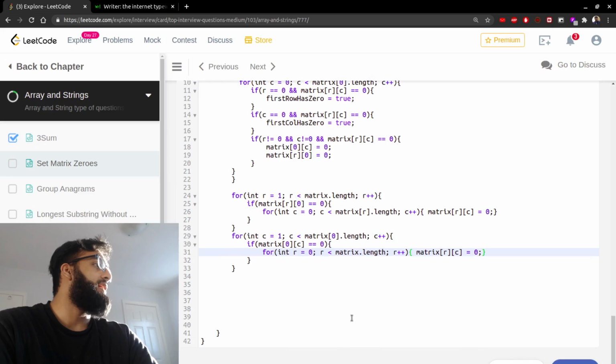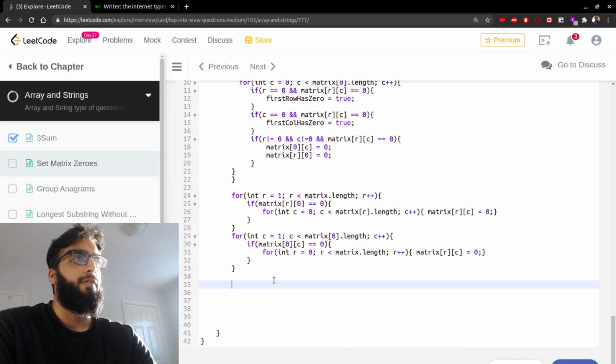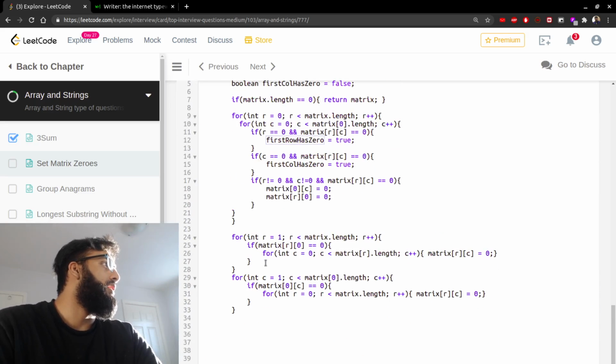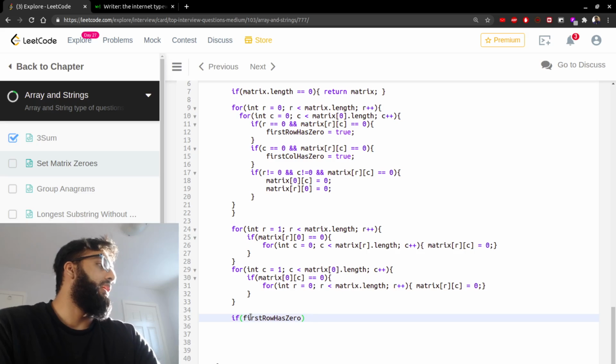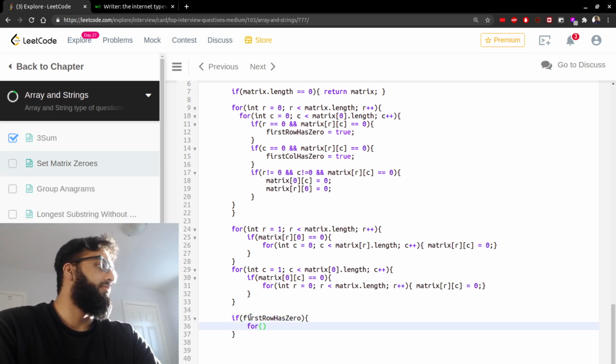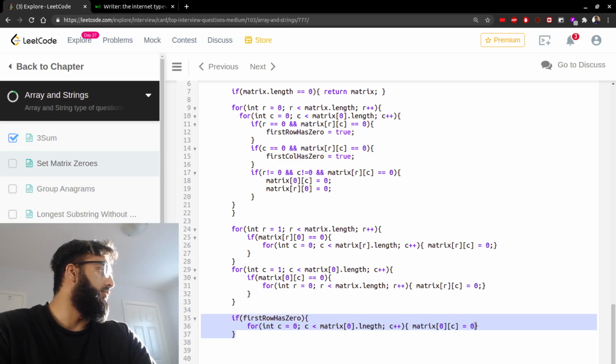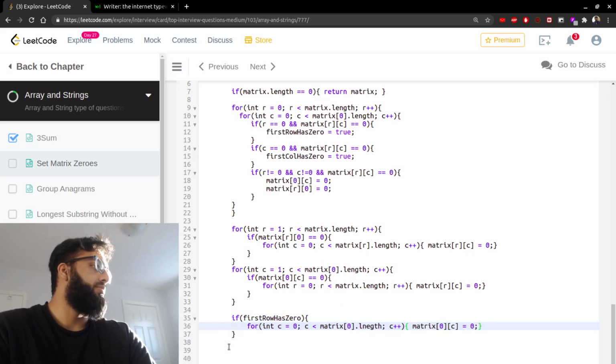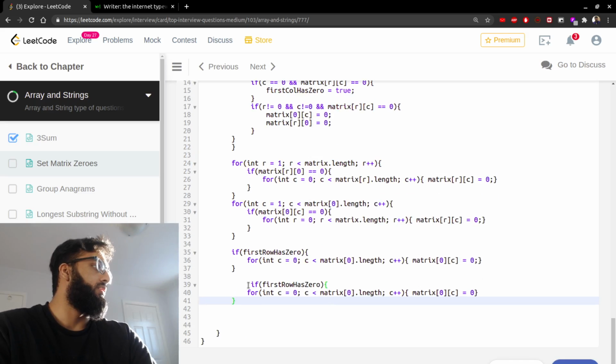To 0, great. And the last thing we want to do is go through the first row and first column and check if there's any 0s. Oh, but we already have the variables: if first row has 0, if first column has 0. So if first row has 0, then you can set those all to 0s. And same thing for the first column. Get the semicolon. Cool. So you guys have a better view.